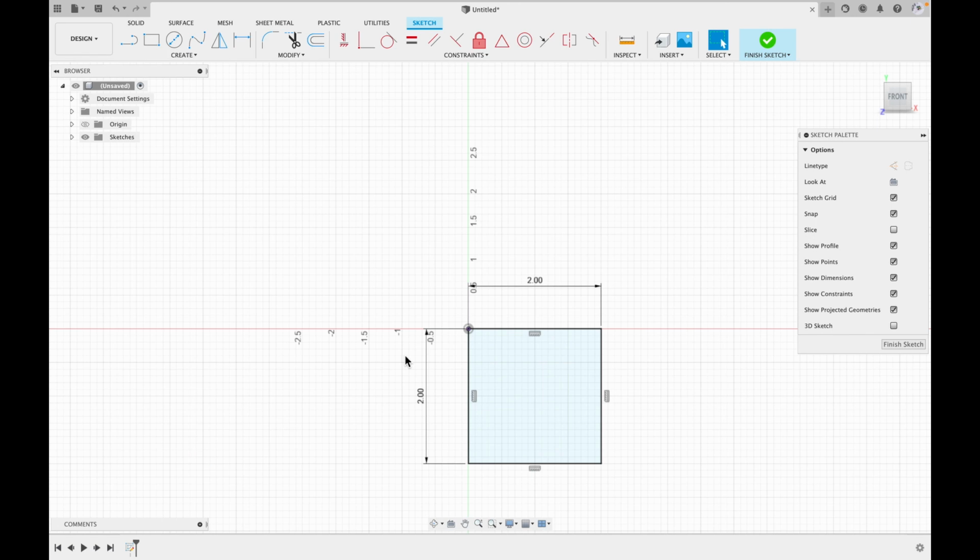Alright, now let's click Finish Sketch. It's at the top right corner and has a big green check mark. This allows us to exit sketch mode and enter the mode where only edits can be made to 3D models, also known as solid mode.